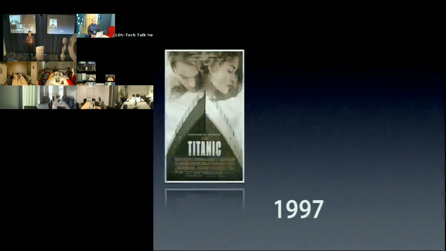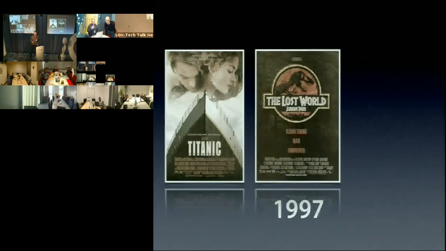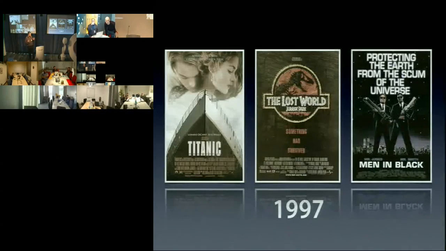Anyone here being conscious already in the year 1997? You look so very young to me. Okay, I'll give you a couple of hints. What was all the rage in '97? We had the movie Titanic. There was The Lost World, and there was Protecting the Earth from the Scum of the Universe. Could have been early Google logo, I guess, that one.